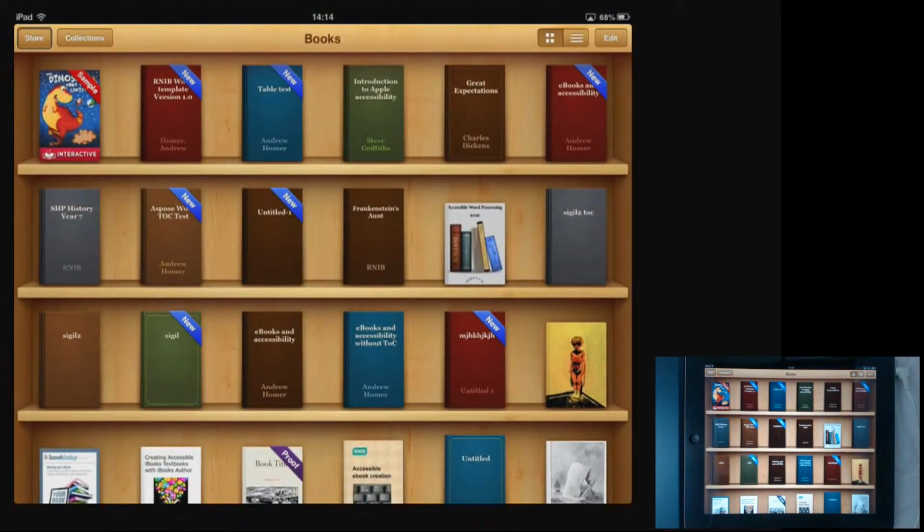iBooks. Store. Button. Again, the item at the top left of the screen is highlighted. In this case, it's a button called Store, which would take me onto the iBooks store where I can buy books. I've already got some books on my device. I'm just going to go to one of those and open it and read it.